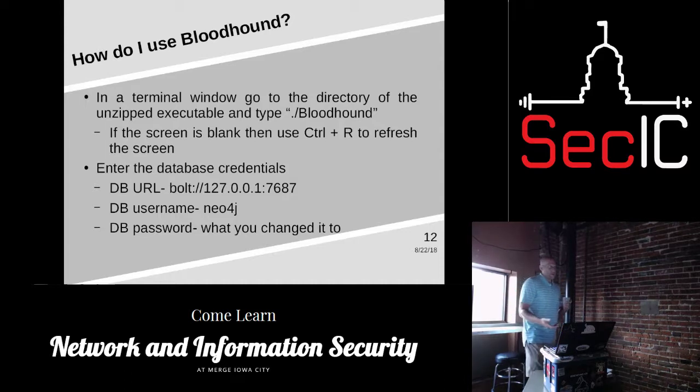So now that you have Neo4j running, you just go in. If you've downloaded that executable, you'd go in the directory and run it from there. If you did the apt-get install, you could just run it from a terminal, type bloodhound and it'll go. I have had a few hiccups where, especially in the 1.5, it'll bring up a gray screen a couple times. It won't give me a login, it just sits there. Control-R will do a refresh, and then you just bring it right back up.